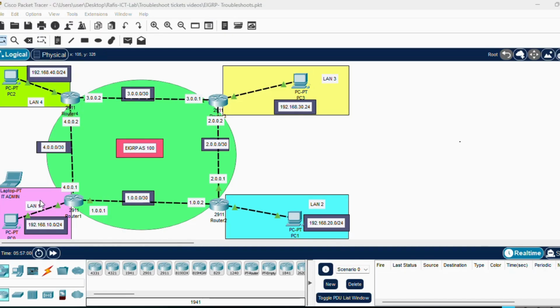It has been reported that from LAN 1 we have some reachability issues to the other LANs, LAN 2, 3 and 4. So we have to check where the issue is, and whether the problem still exists or not. First we can check whether the problem still exists.